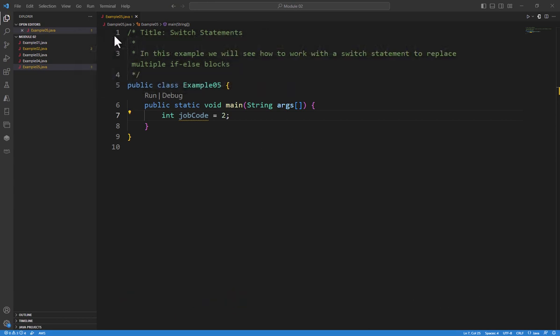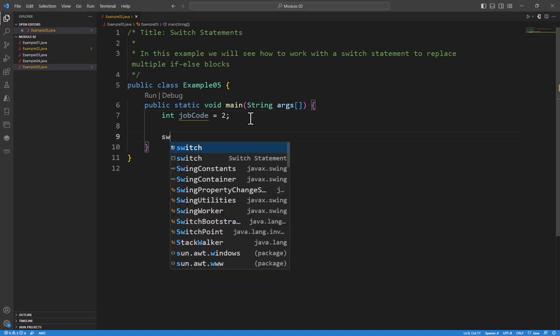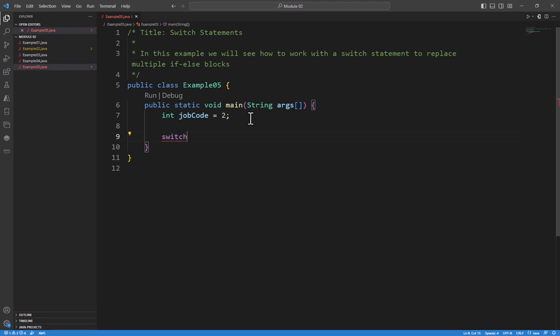All right, so let's get started. In our previous example, we had a job code equals 2. We have that here, and we had multiple if else type blocks. That was good until you start to get to a lot of them. So let's look at what else we can do instead. Well, Java has something called the switch statement. It's a built-in statement that we can use.